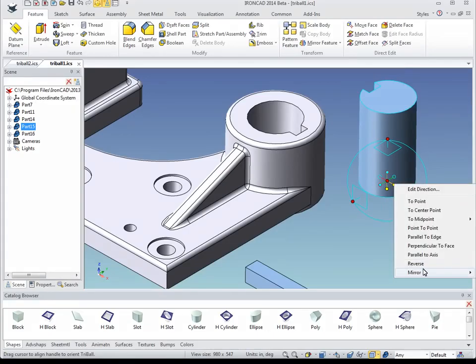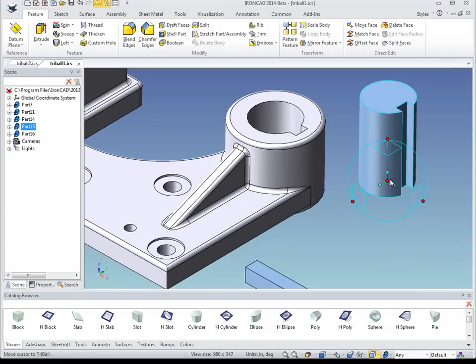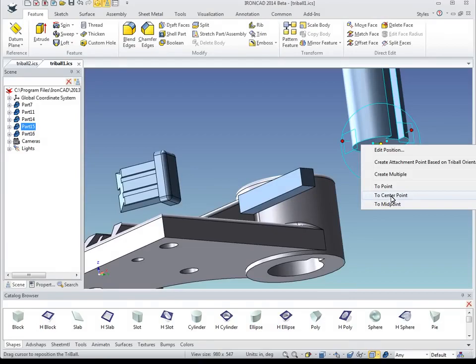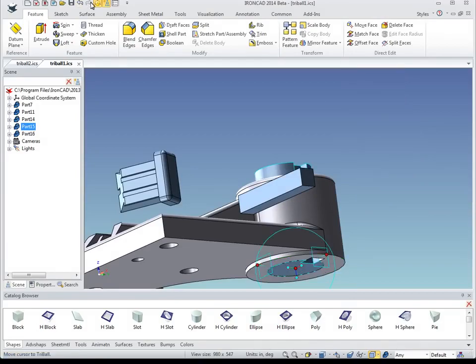I can also use these alignment handles to reverse a part. So I'll just simply right click on that handle and say reverse, and now the part is in the correct position. Now say I want to align to the center of one of these holes. Well, I'll adjust the camera so I can see the hole that I want to align to. And then I can right click on the center of the TriBall and say to center point. And I'll just pick on that curved edge. That'll automatically align that part to the center point.